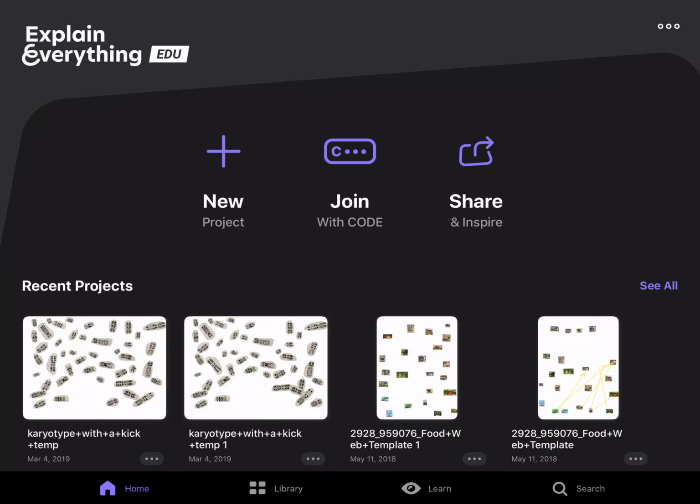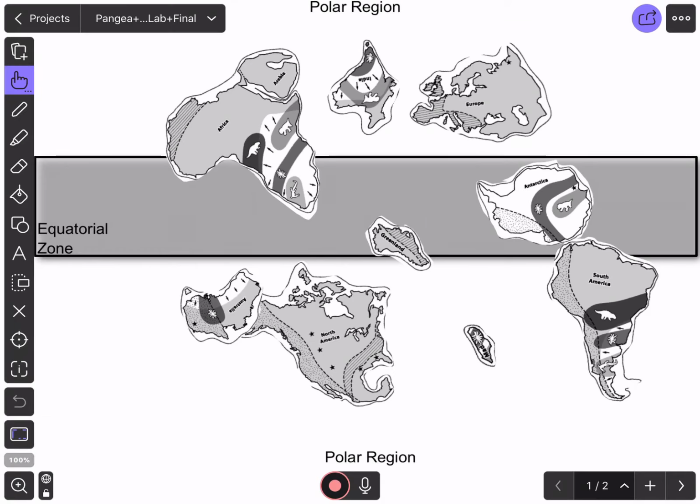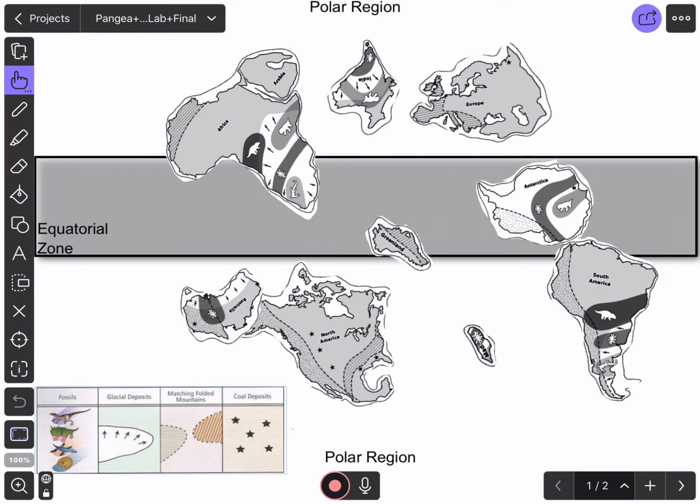You can look at, we're obviously on Pangaea. I have a whole bunch of the karyotype with a kick ones that we downloaded earlier in the year. But you'll be able to go in and find this once you click on library. Once you get into the library, you can see in the top left, I have the Pangaea puzzle right there.